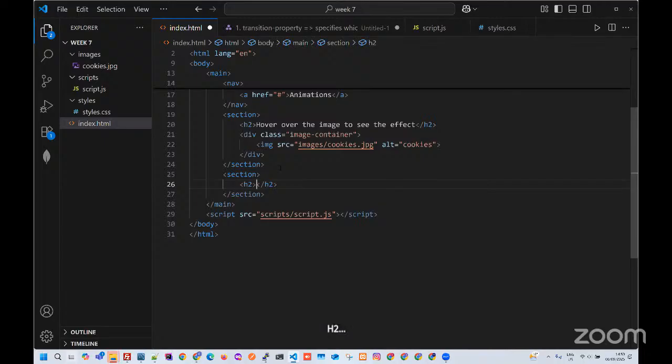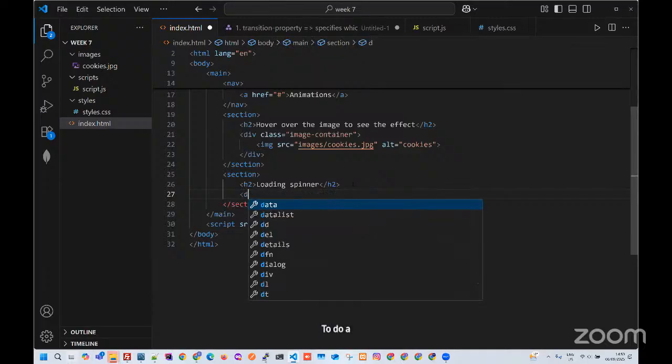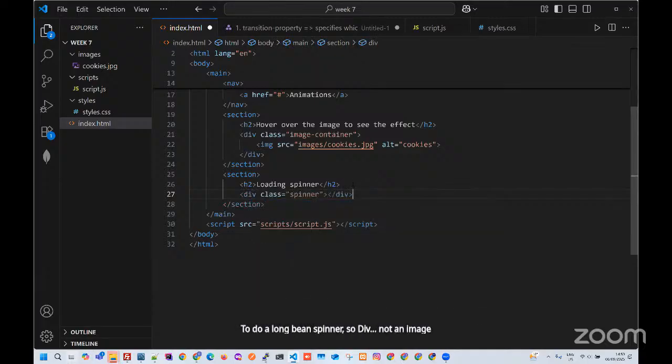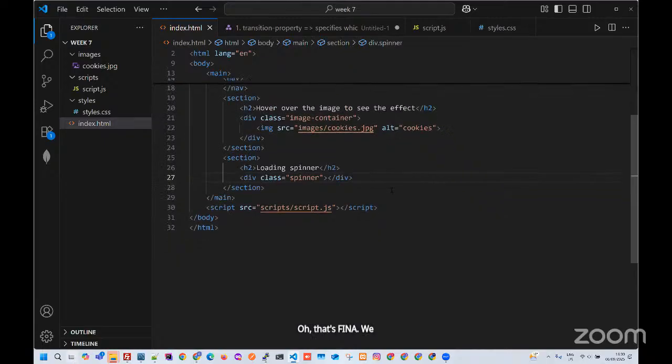So we're going to do a loading spinner. So a div, not an image. I know most of you are used to images, maybe a GIF image of that spinner. Now we are doing it through CSS. See the loading icon that appears. We want to do it practically now.